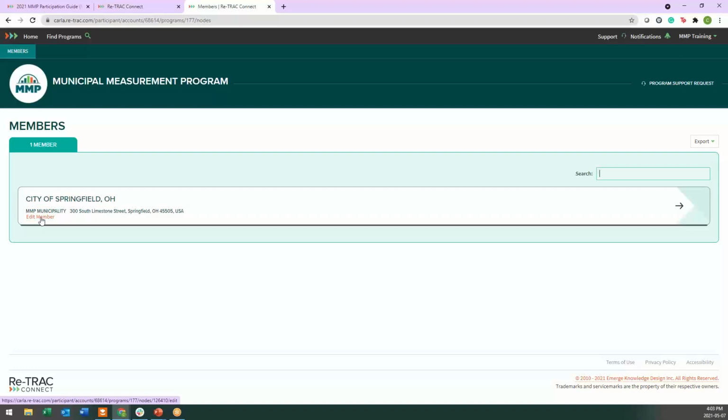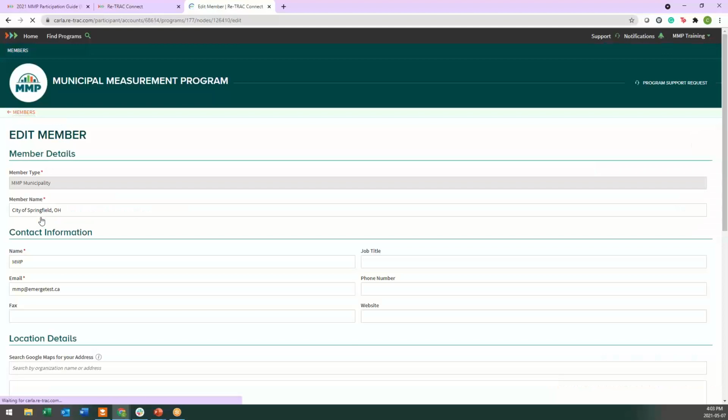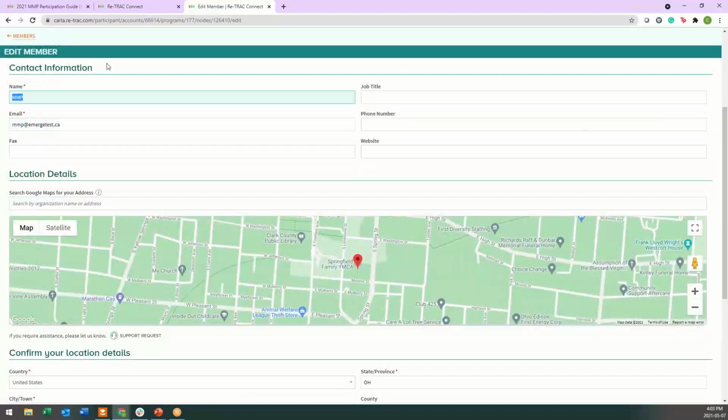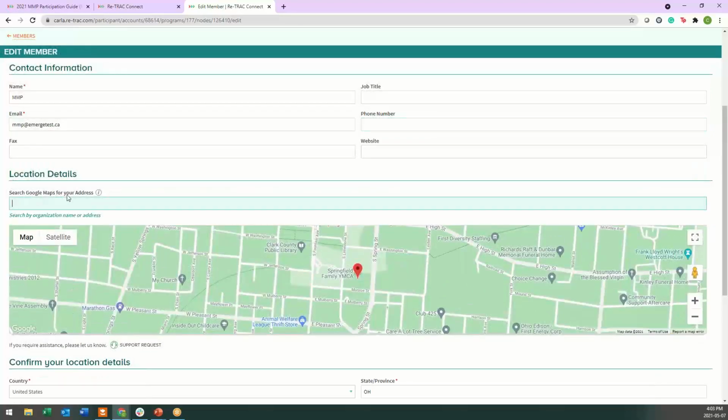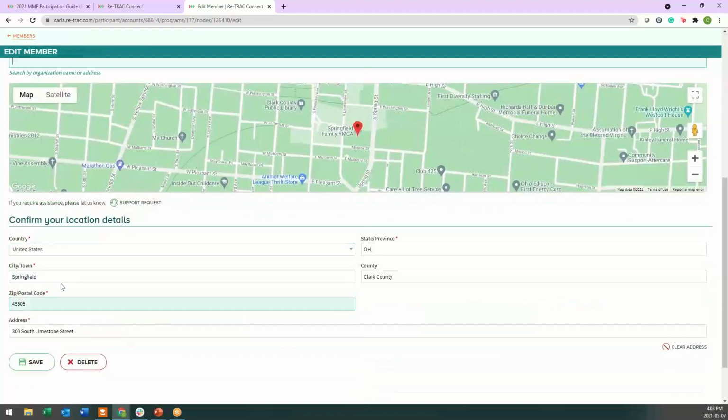If ever you need to change or edit your member information, you can click on Edit Member. So here you can change the name of the contact person, maybe your last name changed, or maybe you want to add a website or phone number in here. Your address information is going to all come in based on your application that you applied for the MMP. So if your municipal office moves or something like that and you need to update your address, you can definitely just come in here and update any of this information. You can use the Google Maps to search for addresses and locations, or just manually enter it.